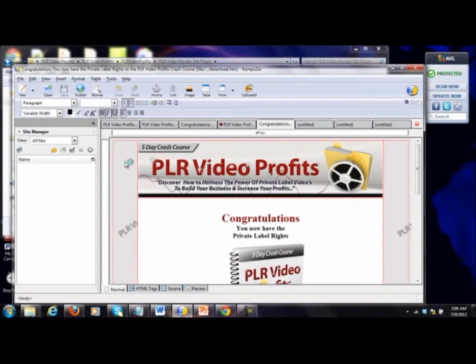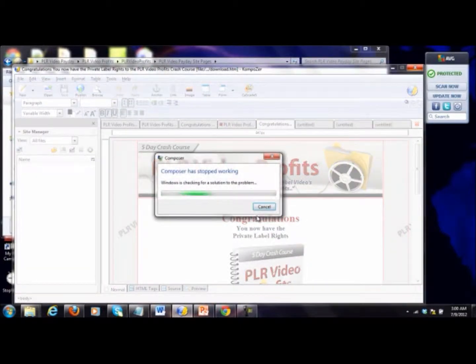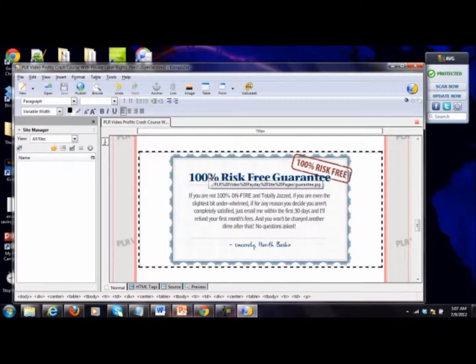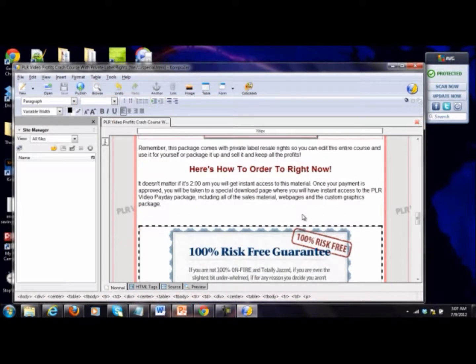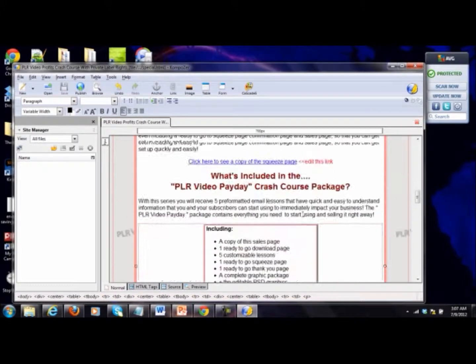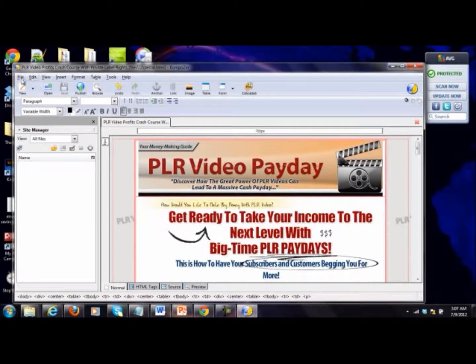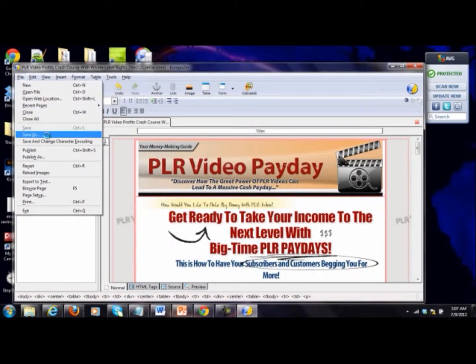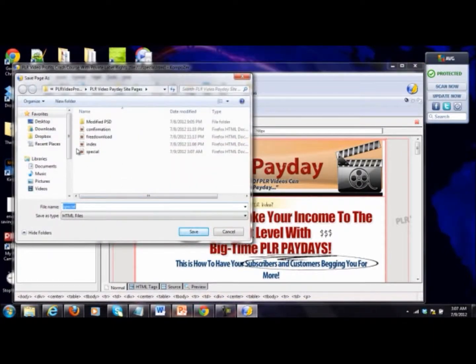So let's change this up. Just a minute while I get this fixed. Okay, so Composer crashed and I had to recreate the page all over again, which is a wonderful example of what I'm about to tell you right now. Always save your work. So what I did was click Save As and save this page, the sales page, as special, which is the name that I chose for it.